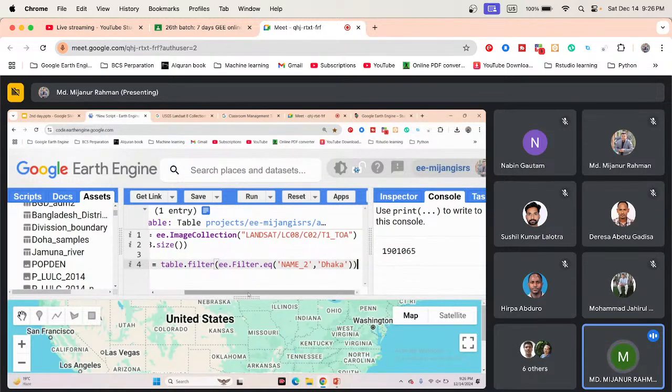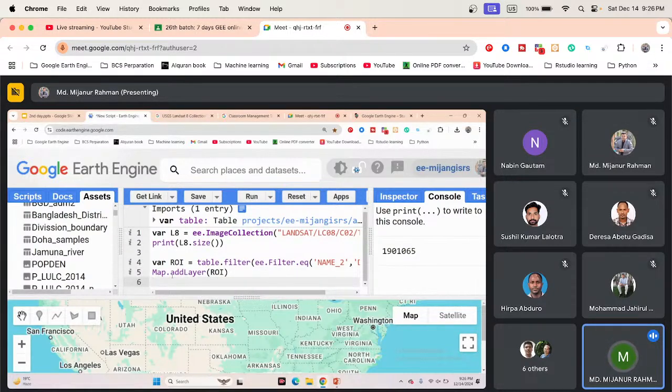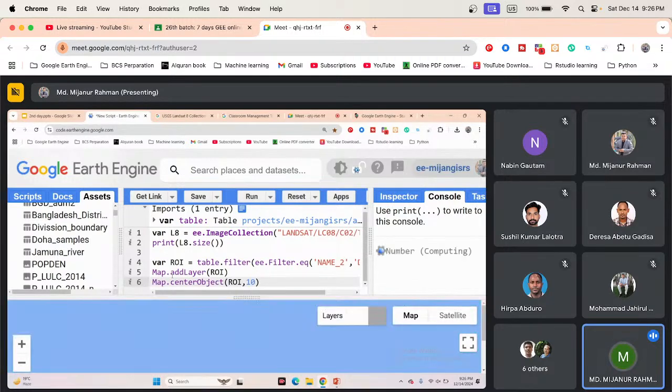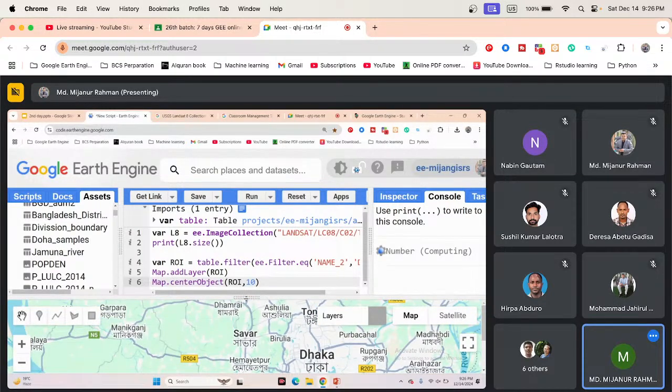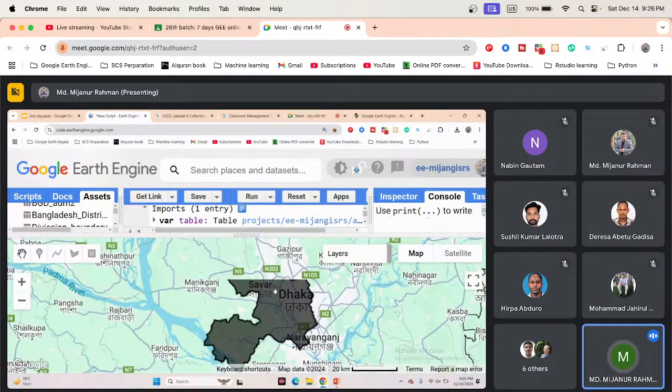If you want to check the boundary, we already know how to add the layer. Just use Map.addLayer and add the boundary, suppose ROI. Also focus on the given study area with Map.centerObject. You already know these two functions. I put ROI here with zoom level 10 and click run. Now we can easily find our study area. This is my study area. I need the satellite image for this study area or this boundary.